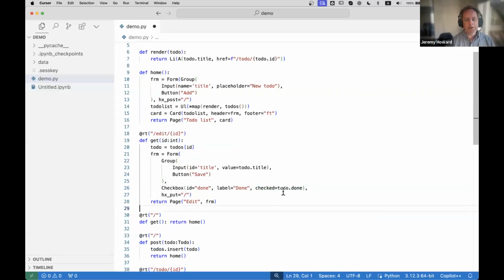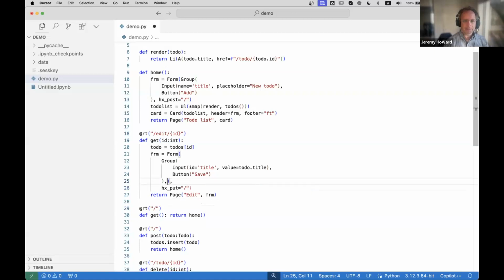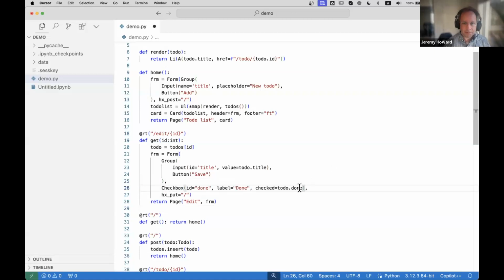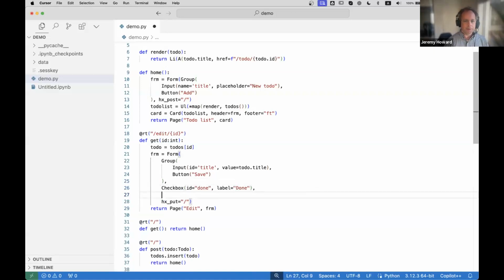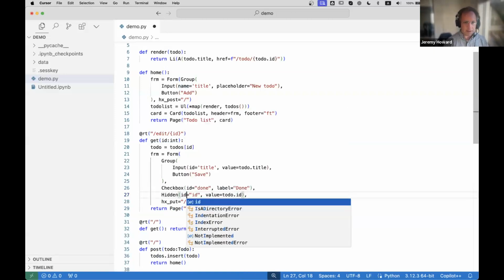Now then, when you submit the form, it also needs to know which to-do ID this is, because we're editing a to-do rather than adding one. Oh dear, see, this is what I don't like about Cursor. It adds stuff I don't want it to add. We also need to tell it, so we add a hidden field. And that's just going to pass back the ID.